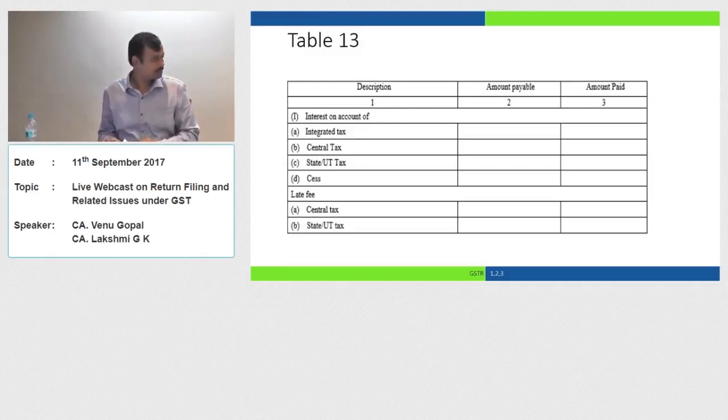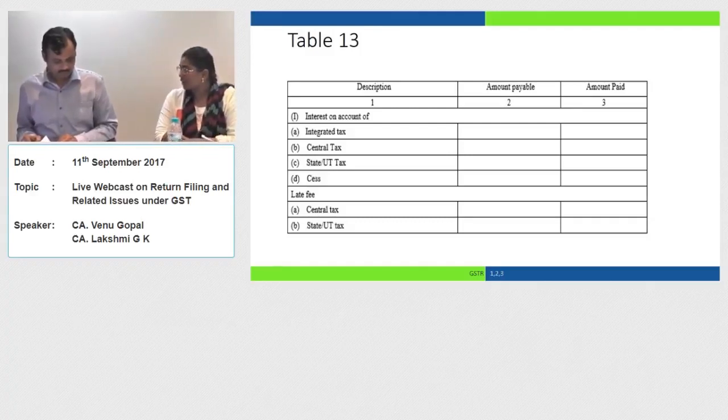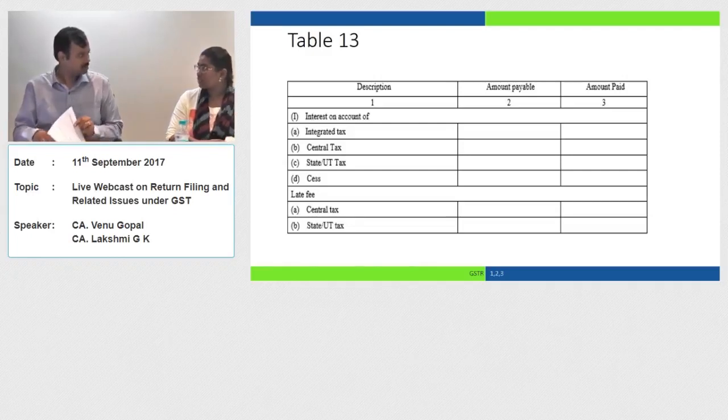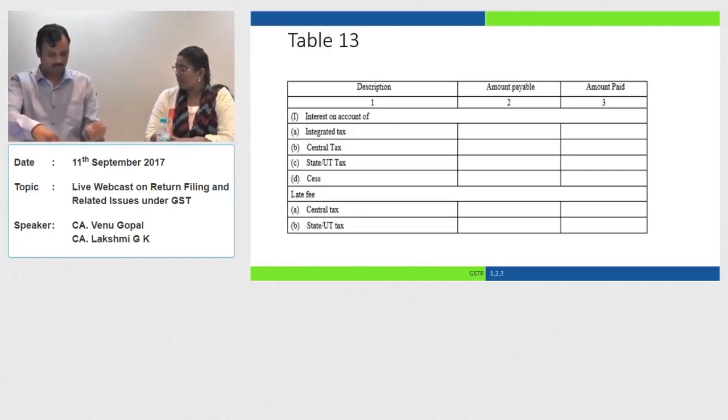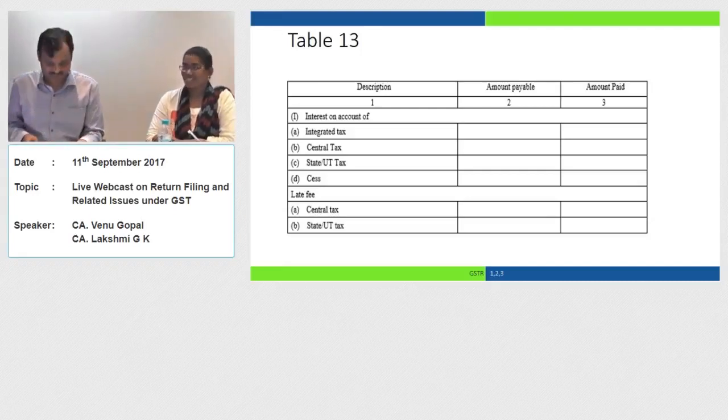So table 13 is again auto-populated. One thing to add here: late fee will get auto-populated, but interest we need to manually compute and show in table 13. Correct, no? It gets auto-populated. Interest, no. Okay, maybe we'll see once we wait for how the APIs function, the expected behavior of that.